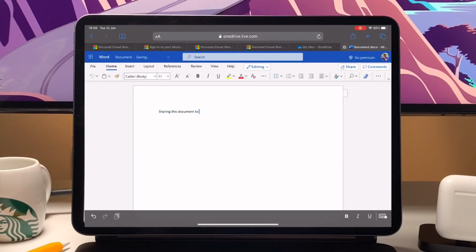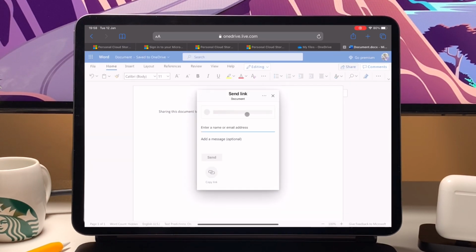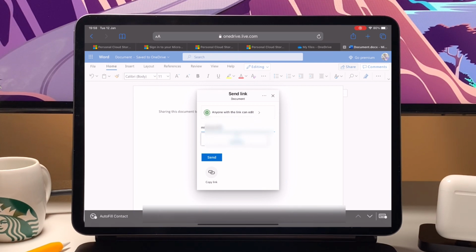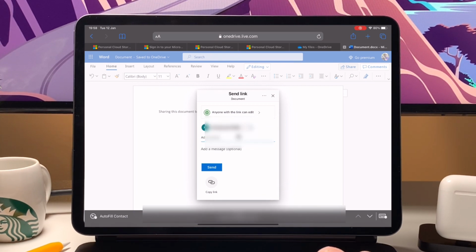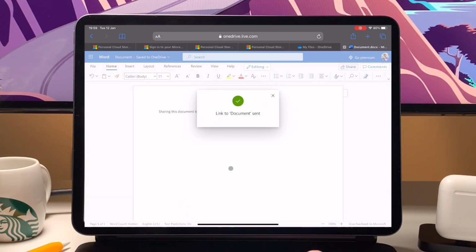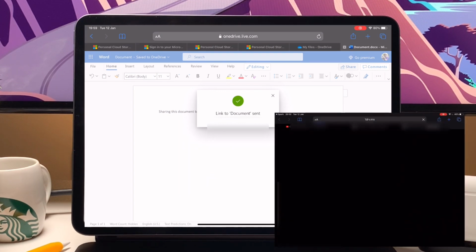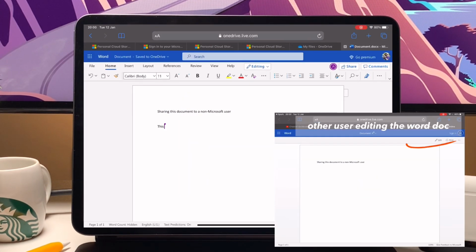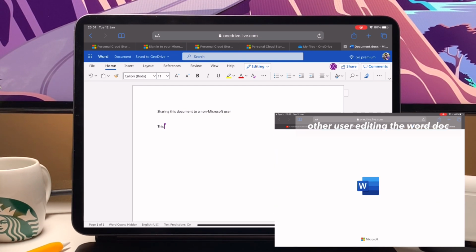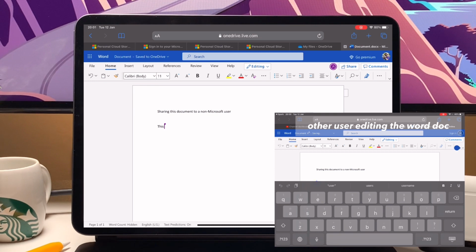Last is about sharing files to non-Microsoft users. This I can do by using the share button on the top right. From here, I can enter the recipient's email address, and it doesn't matter if she or he has a Microsoft account or not. The recipient will get an email notification to access the file. And as you see here, the file is opened and user is not signed in. But clicking on edit will allow editing, obviously, and it will be saved online, accessible to the other users.